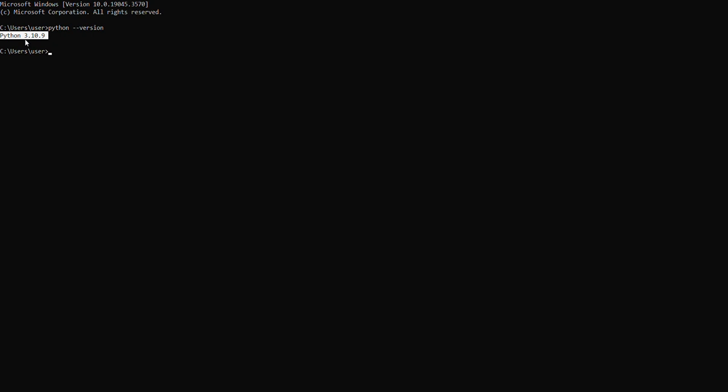So here is the Python standard. In Python 3.10.9, 3 is the standard version, 10 is the major version, and 9 is the minor version. Instead of using python space hyphen hyphen version, we can simply use python. Just hit enter, and it will return the Python version, Python 3.10.9.